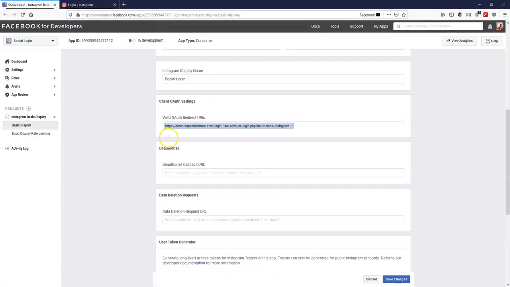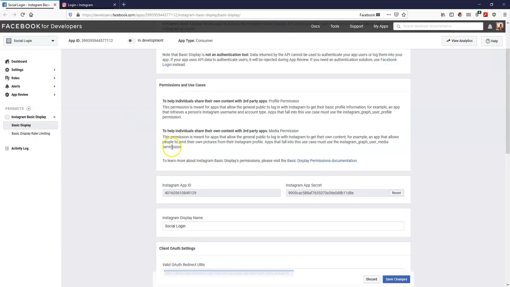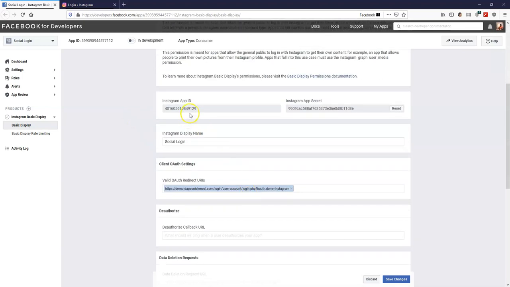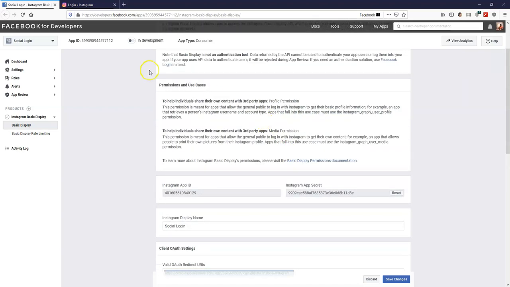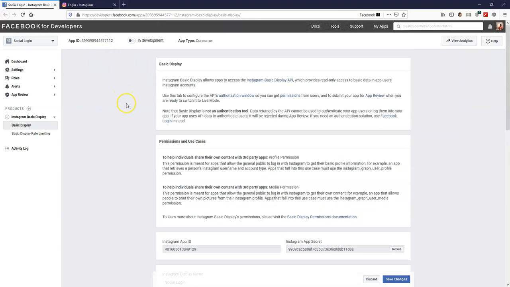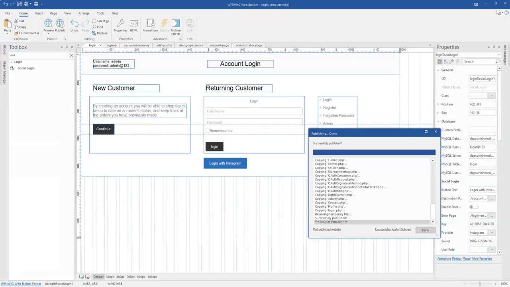So the normal information I provided over here stays the same. Make sure you get your app ID as well as your secret. That's what really matters. Once you have them, then you are good to go. So this is basically how to go about using the social login, especially with Instagram and Wizard Web Builder.